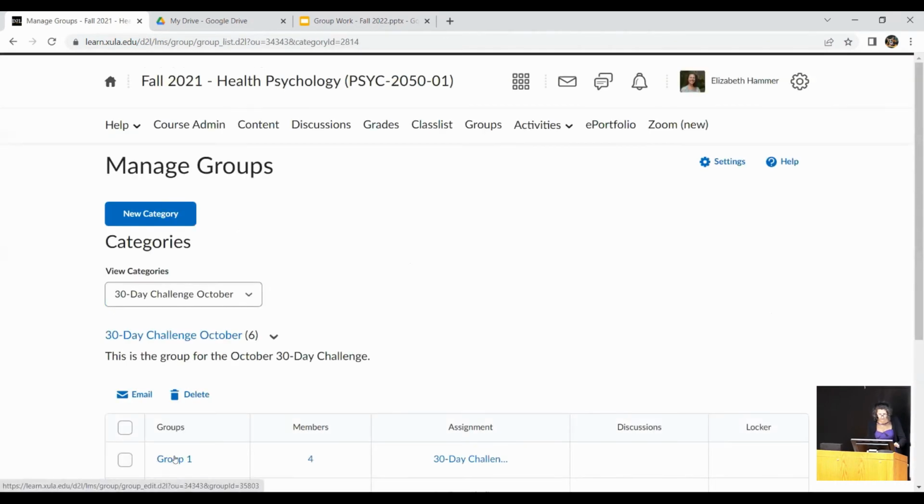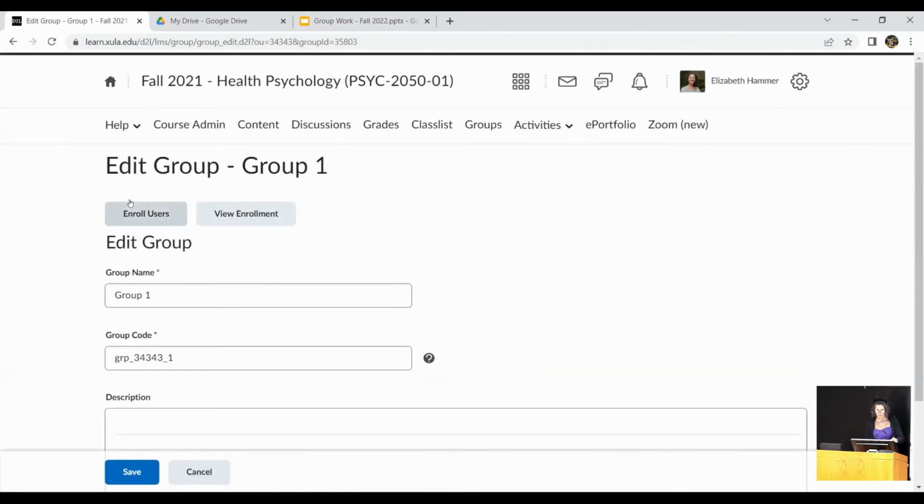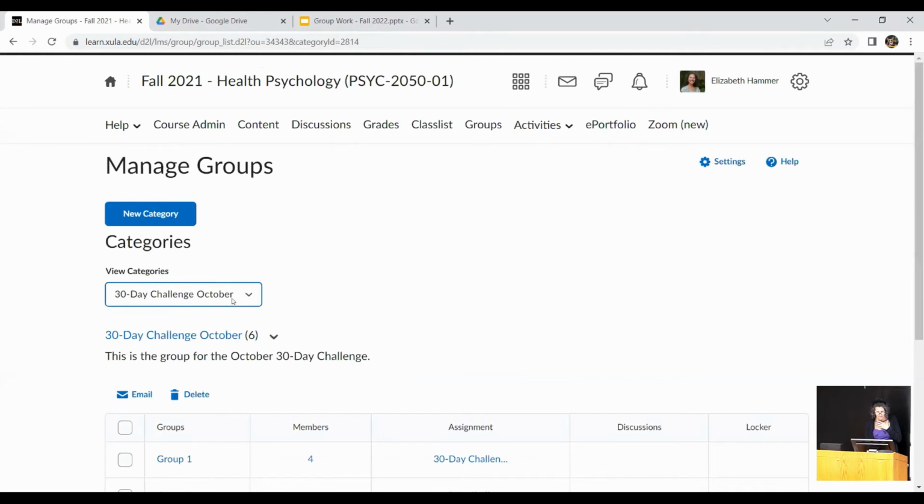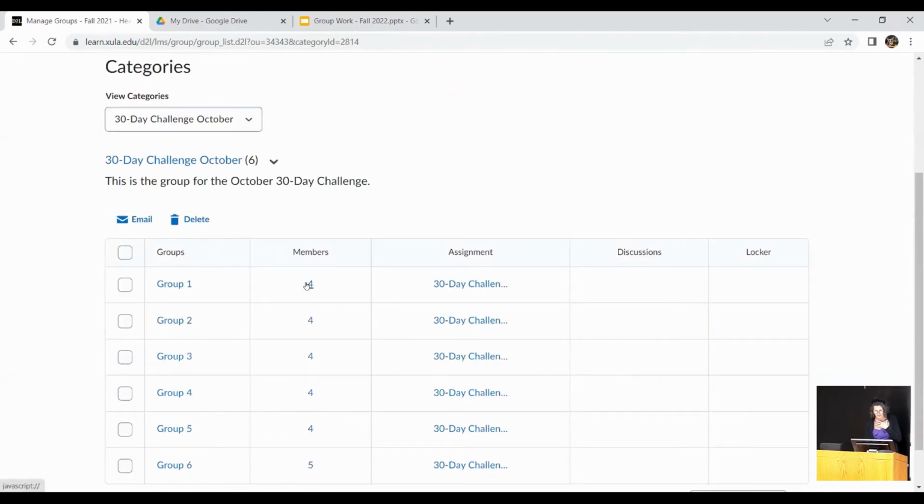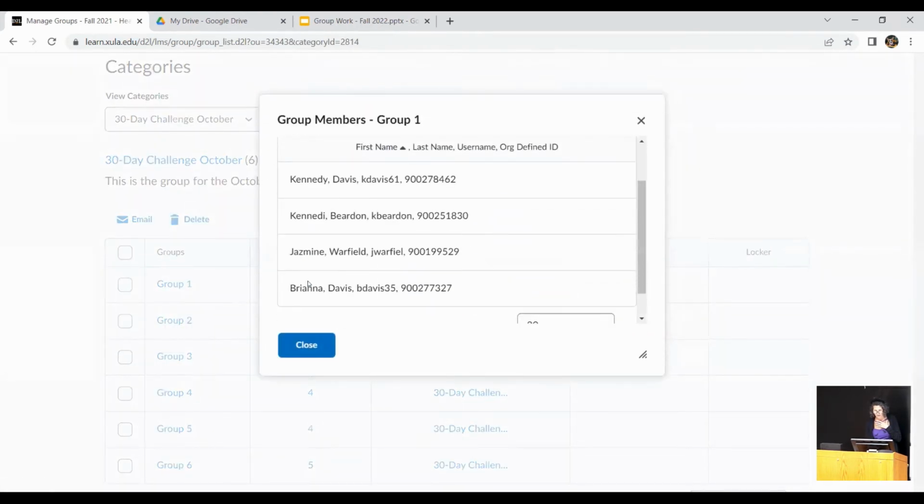Oh, sorry, I want to show you. This is also where you can enroll users, because this was not self-enrollment or auto-enrollment. I enrolled them in there, so this is where you do that. Here you can see the members of the group. So here are my members of the group, and I enrolled them in there once they chose their challenge.